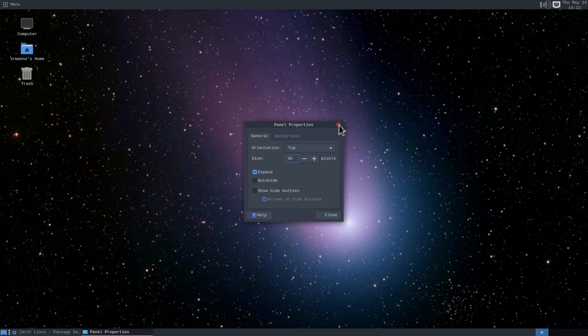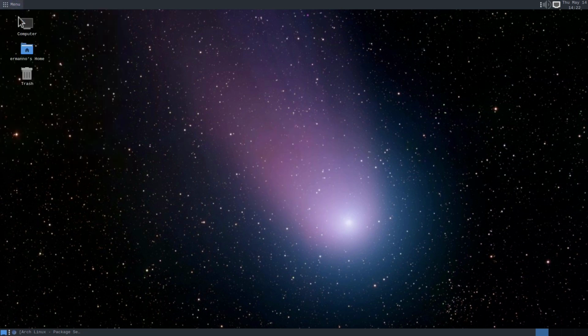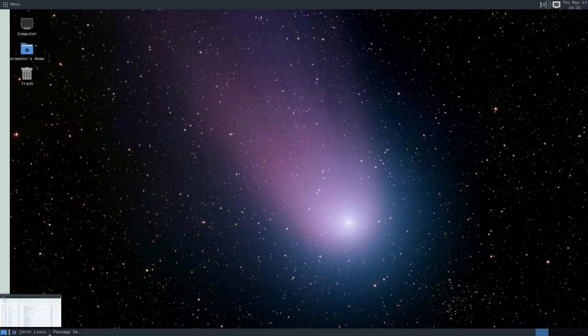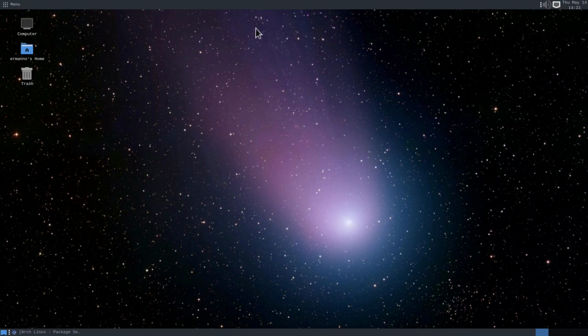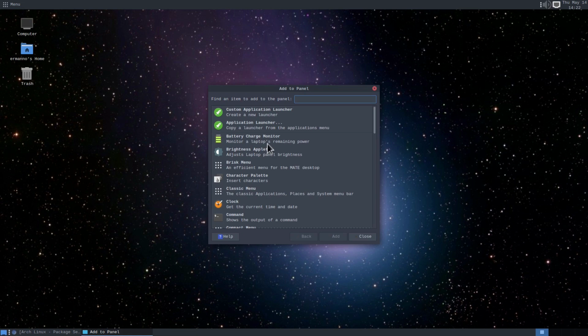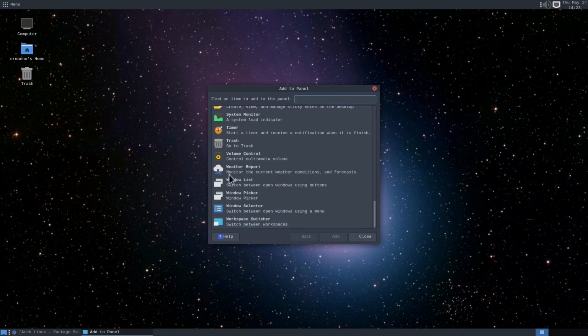What happens here is that we have the menu up here and we have the window list on the bottom. We could also add the window list here on top on this panel if we want to. We can right-click here and click Add to Panel. And then we can scroll down to the list until we find here Window List and click it and then click Add. And you'll see the window list appears also up here. So we can close this.